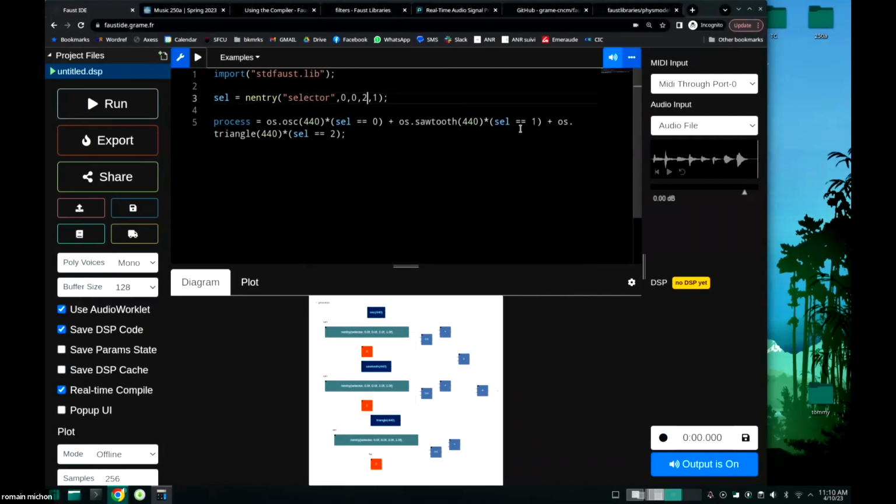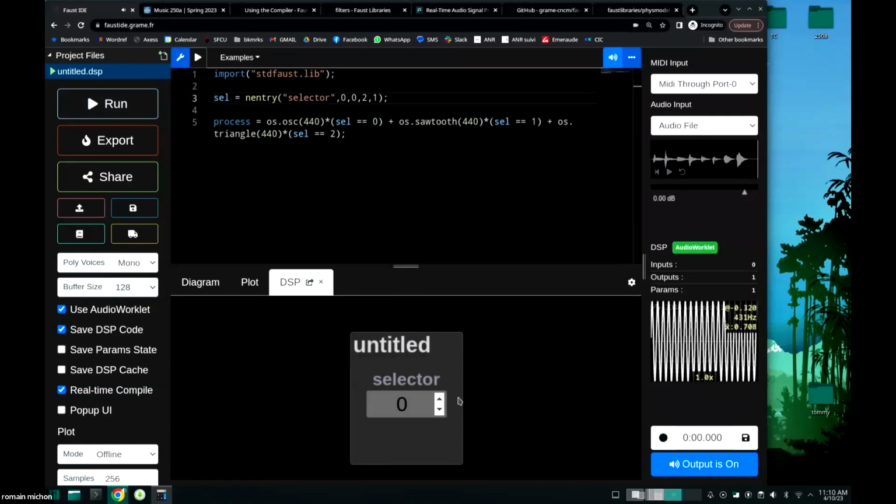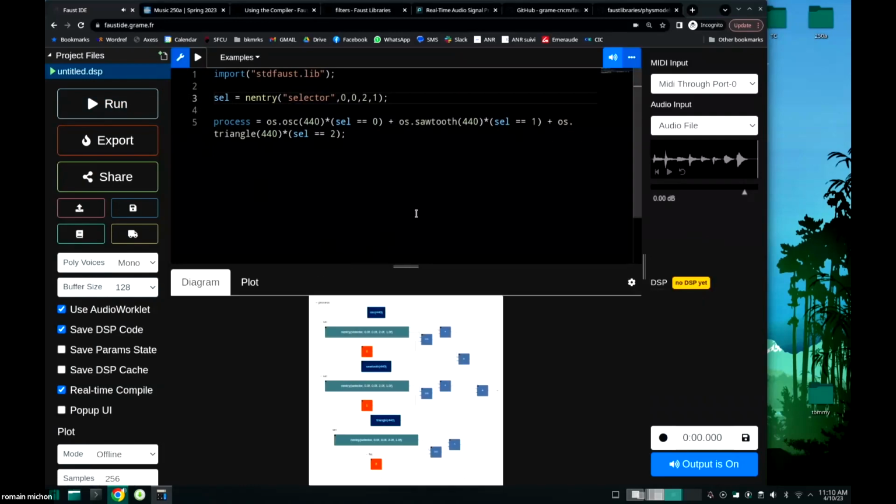Does that make sense? Okay, so now if I run the program, I have a sine wave with 0, I have a sawtooth wave with 1, and I have a triangle wave with 2, okay? So I implemented a comparison. It's not using an if statement, it's using Boolean operators, okay? But it's fine, you know.